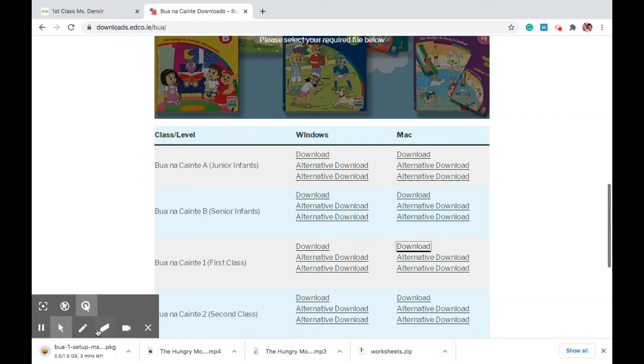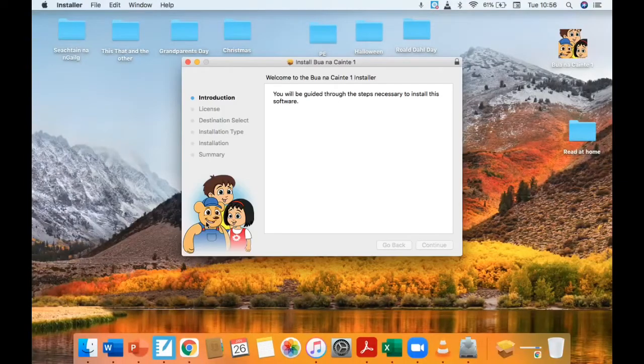So here we just let that download. It's going to say it's going to take 2 minutes. I don't think it's going to take that long though. Okay, I'm going to open it up, wherever you have your downloads. Okay, and a box like this will come up.